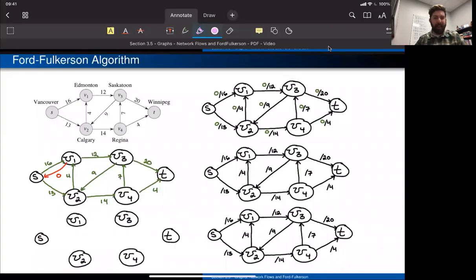All right, so we're back and we want to dive properly into this Ford-Fulkerson algorithm. I've left out some of the details intentionally so that we can play the game a little bit, and then we'll come back to some of the technicalities.